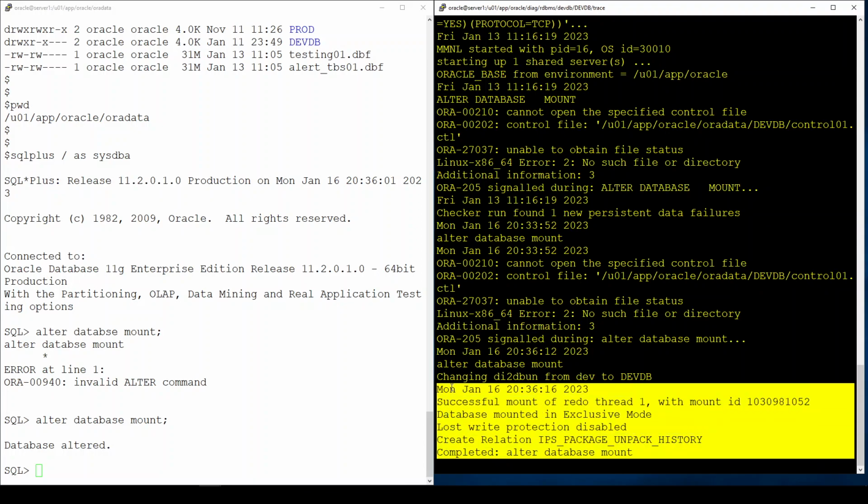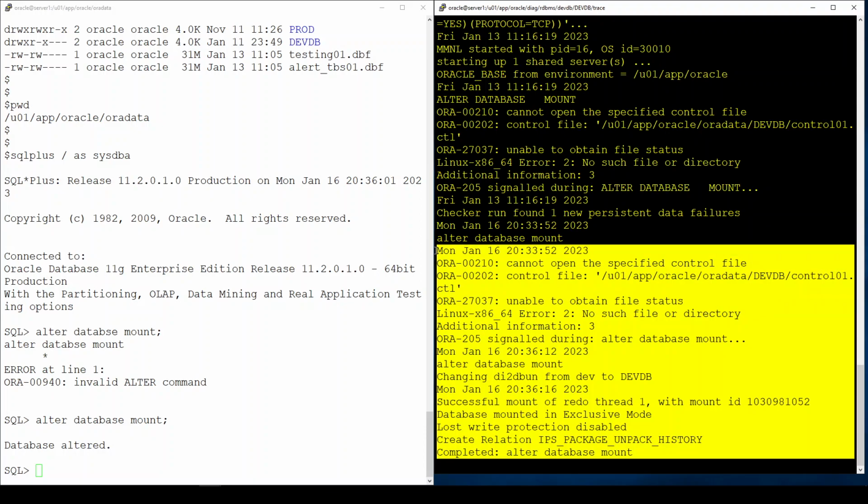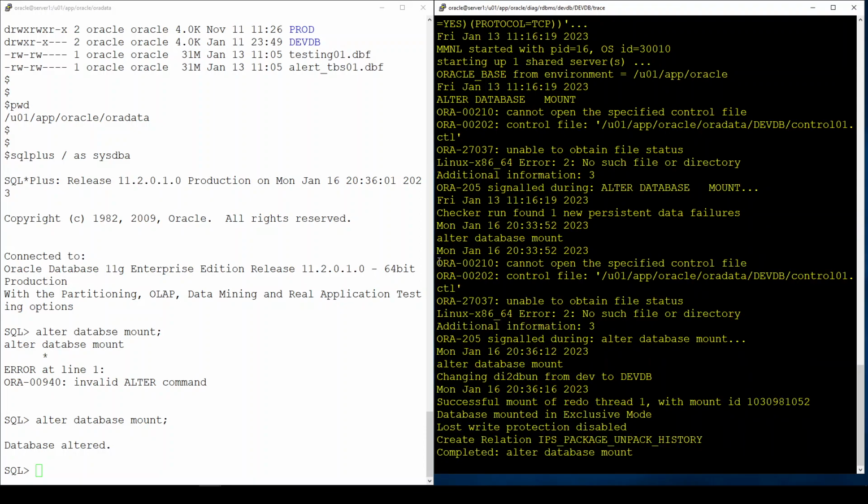Here you can identify the command history and the error. ORA error means cannot open the specified control file. This is called ORA-00210. Another error is ORA-00202 control file error, and another error is ORA-27037 unable to obtain file status. These are the errors. ORA means Oracle related errors. Linux means OS related errors. No such file or directory.